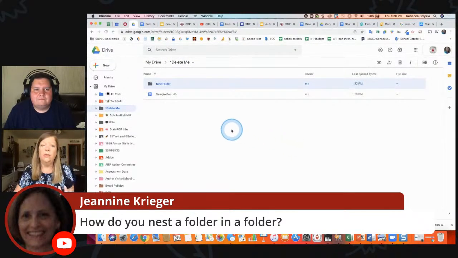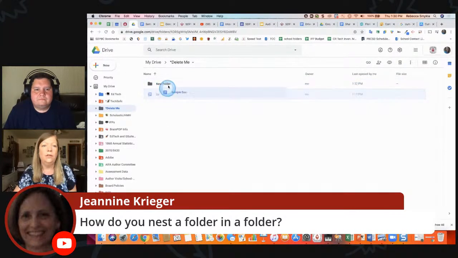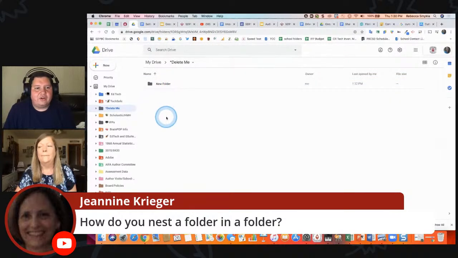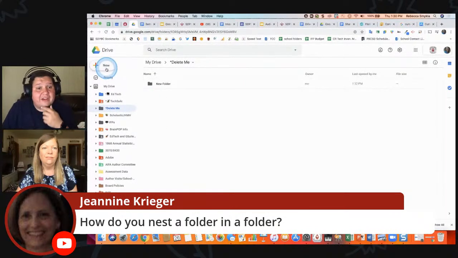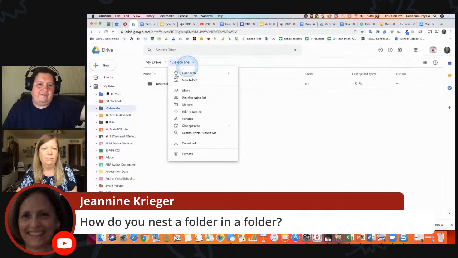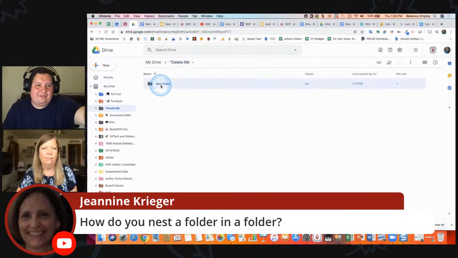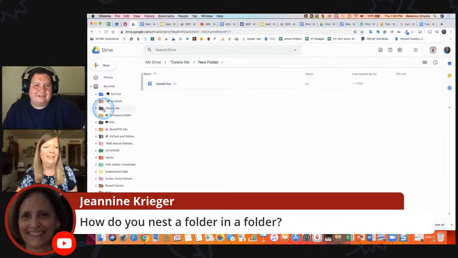So if sample document actually needed to be in a new folder inside of delete me, I can just grab it and drag it in. So it works just like the hard drive on your computer. You can drag and drop things into folders. You can build folders inside of folders. And now she has the caret beside the delete me on the left side, so she can expand it out in your list. So she has that caret now. See, it'll drop down and she'll show the new folder. Maybe if Google's going to cooperate.